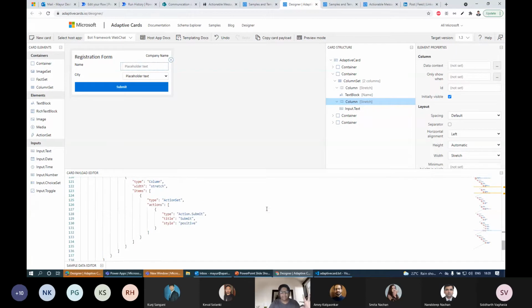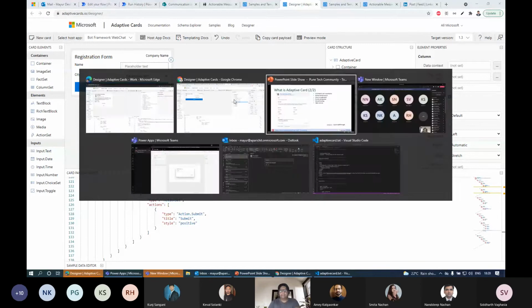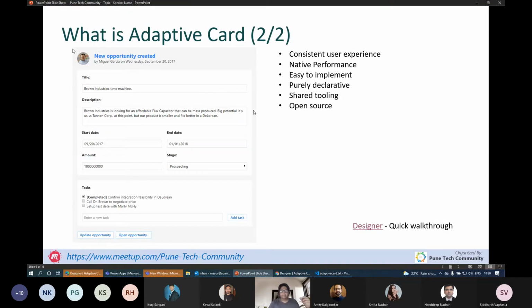Okay, so anyone on the call who has doubts, like what is an adaptive card, or are we clear with this? I think you should be, right. So okay, now we know what an adaptive card is, what the structure of it is, and why this is a good framework to be used, right?